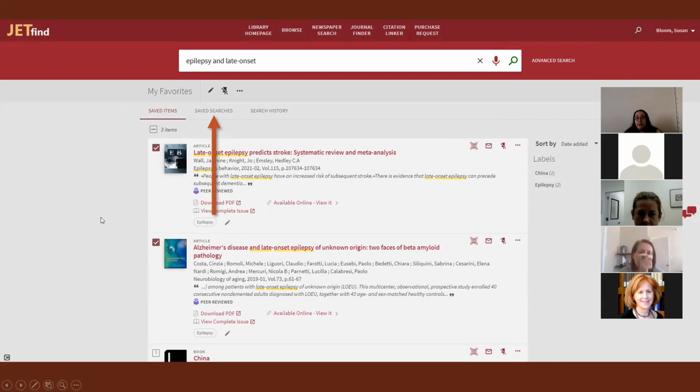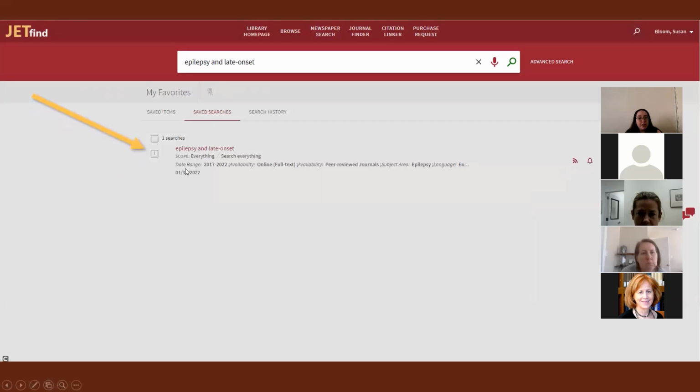I can also save my searches, as I mentioned before, especially for doctoral level or faculty members who are making very complicated searches. Not having to build it over and over again can be a real benefit. And even building a search and then being able to edit it can also be very useful. So I can come here to the saved searches and you'll be able to see right here, I had epilepsy and late onset. Those were my keywords. I did a search for everything. Here's my date range, the availability, et cetera, et cetera.